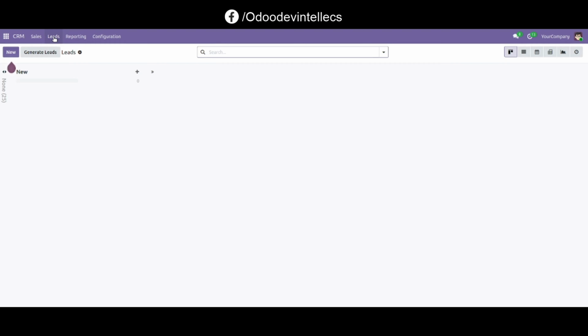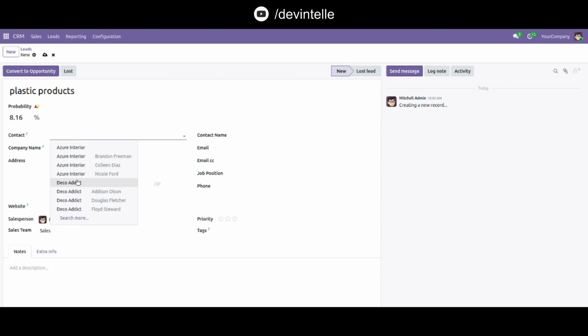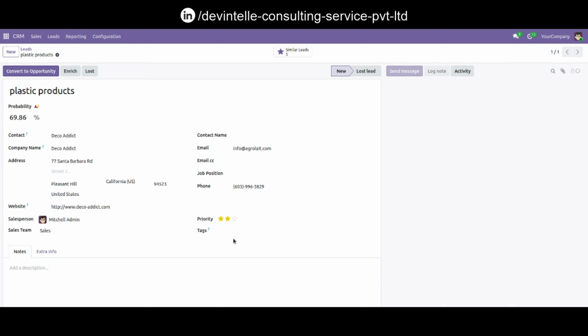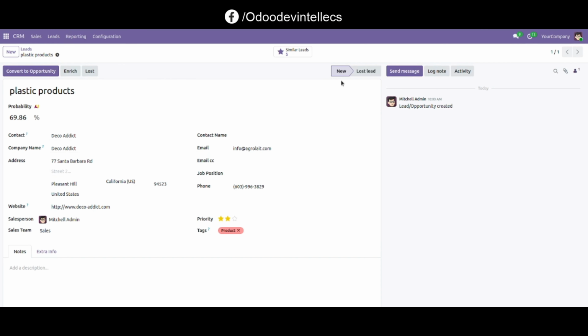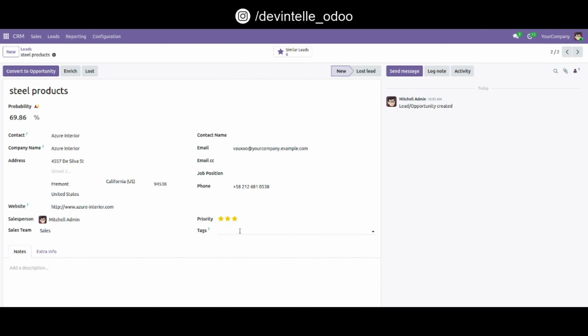Now go to Leads, create new. And see here this New stage is already created, and I did create Lost, so it also displays here as a Lost lead. Now create a lead like Plastic Product, the contact is Deco Edit, set the priority and add a tag. Let's say this lead is created for the New stage, and another lead I want to create for Lost. Steel Product, the contact is SU, priority is Very High and the tag is Software.